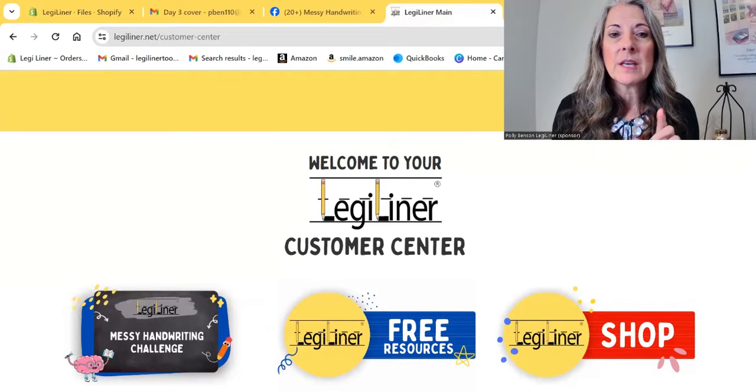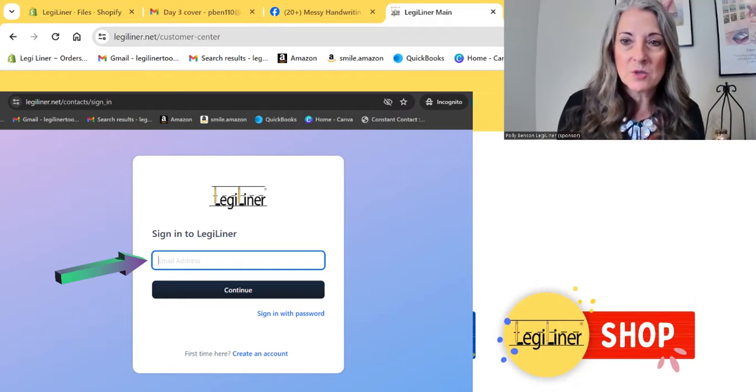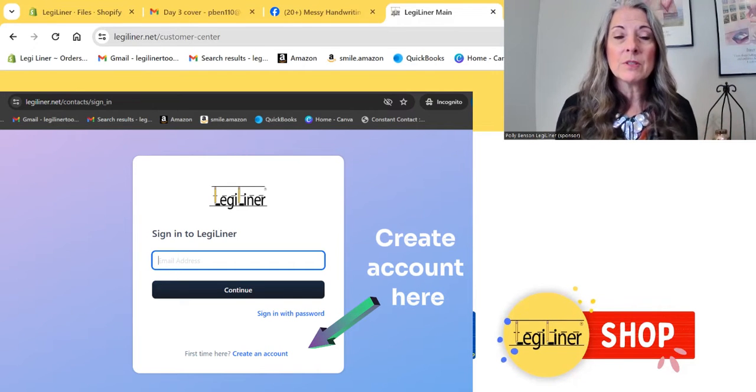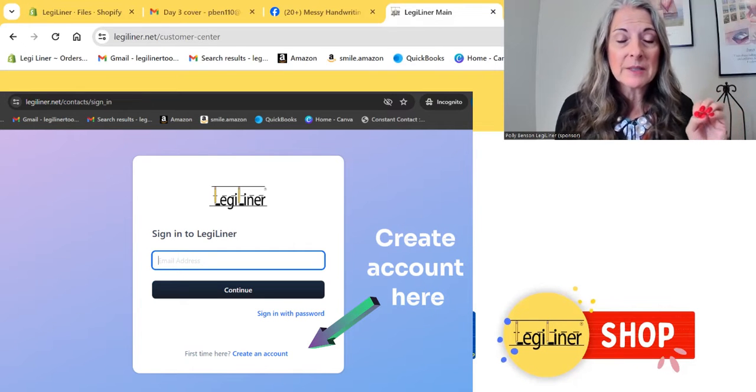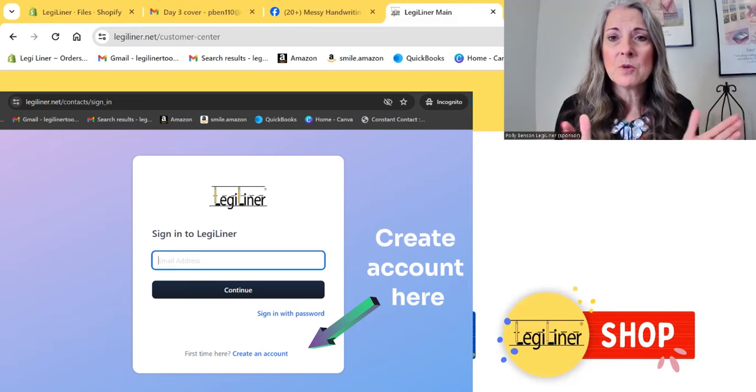You will be able to have a little part here where it says sign into LegiLiner, and you type in your email address and then hit continue. And it's going to send you a magic link to your email. You go to your email, you open up that email, and you click on the magic link. Now, that will then take you to our website.